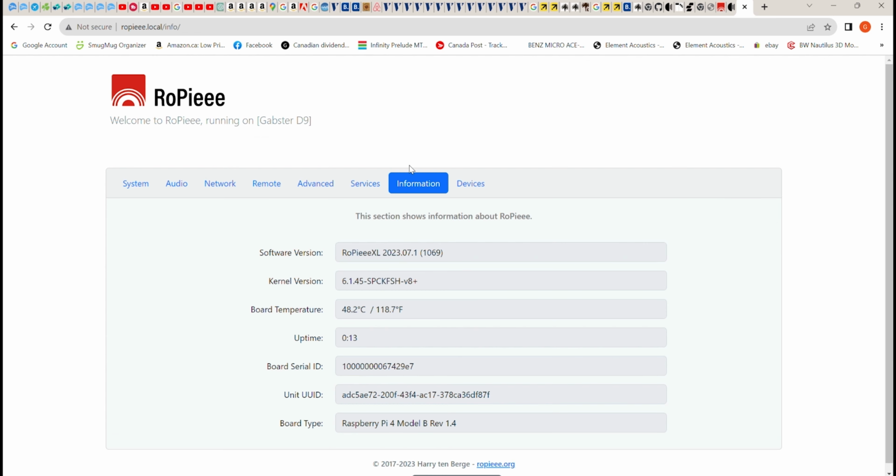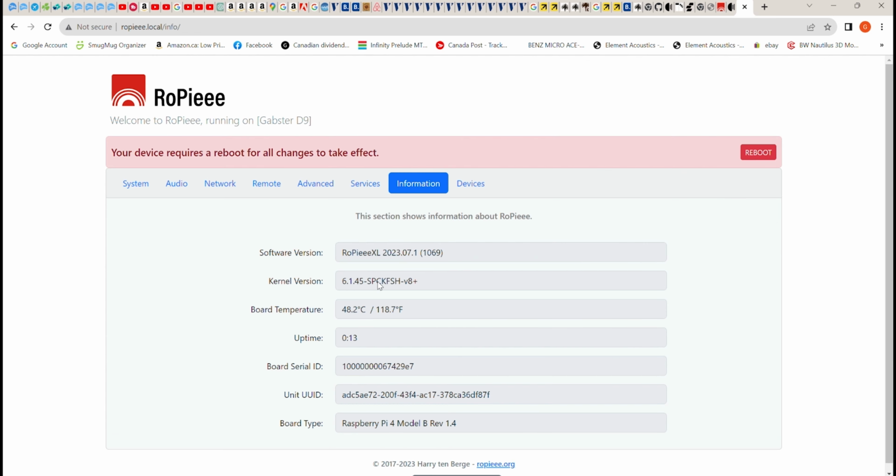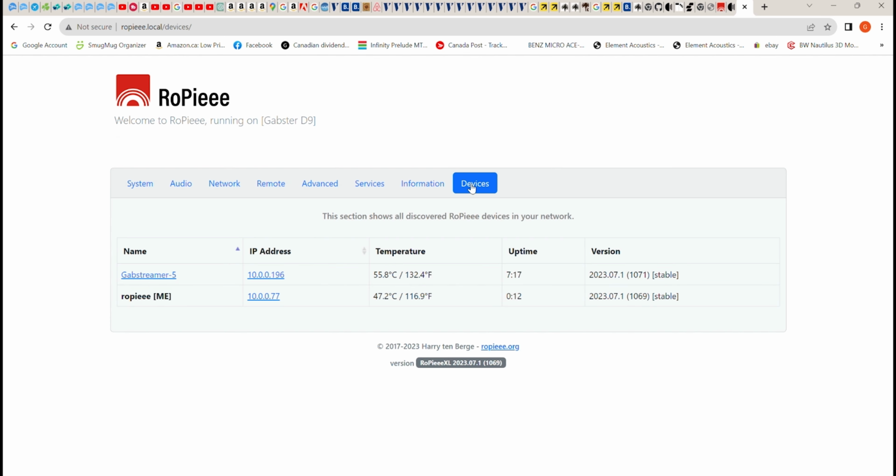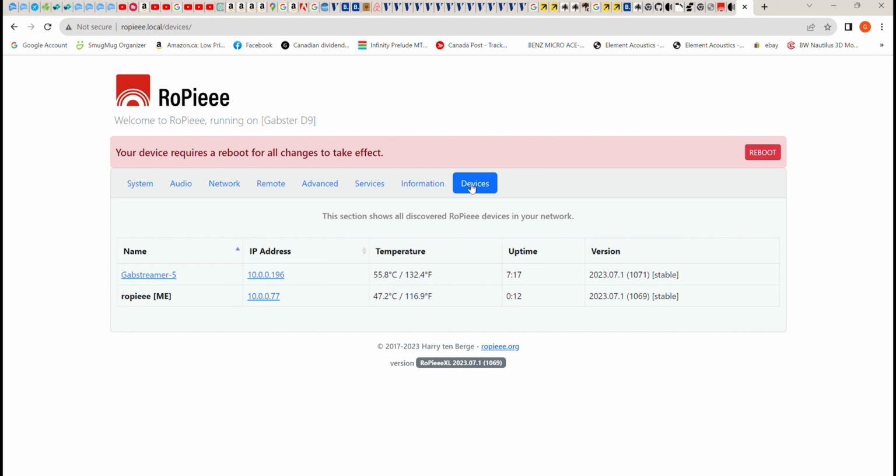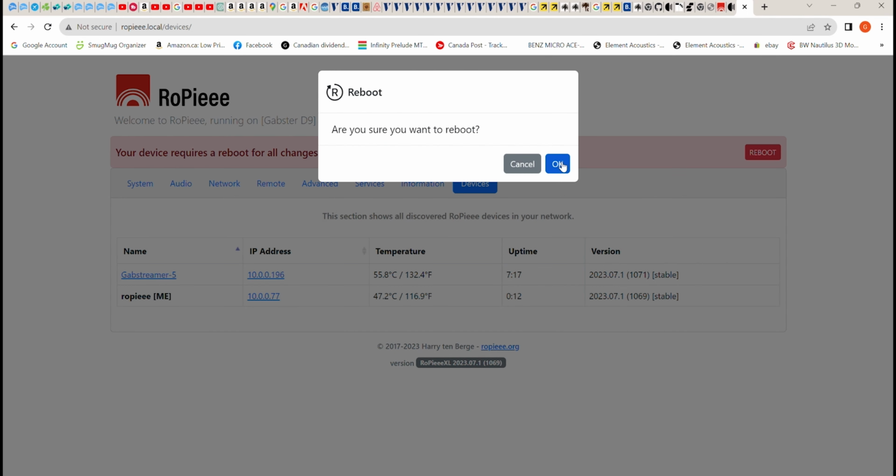And this information tells you how hot your screen is and all that stuff. And then you've got devices. If you have other Raspberry Pis running on the network, they're all going to show in here. For example, I've got my GAP Streamer 5 running, so you get to see it here. I can click on it here and I can configure it as well if I want, but we're not going to do that right now. So right now we're done with all this, so we're going to click reboot and I'm going to say okay.